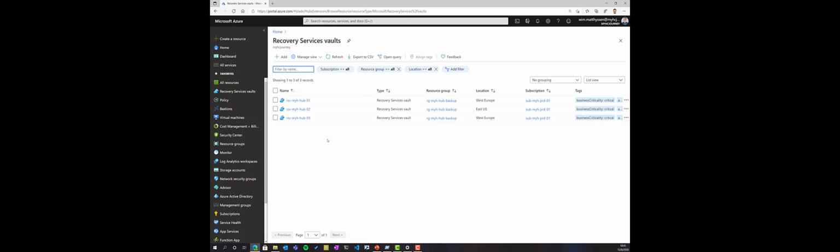So now it's time for the first demo. So let me open my Azure portal. So here we are in my Azure portal. So let me first open the recovery service vault blade. You can see at the moment I have 3 vaults.